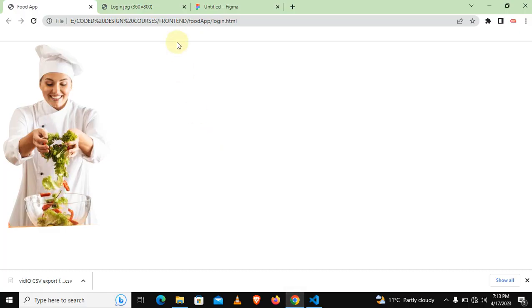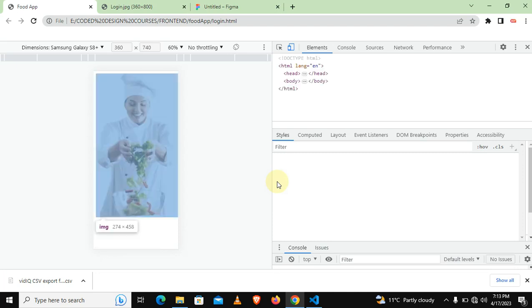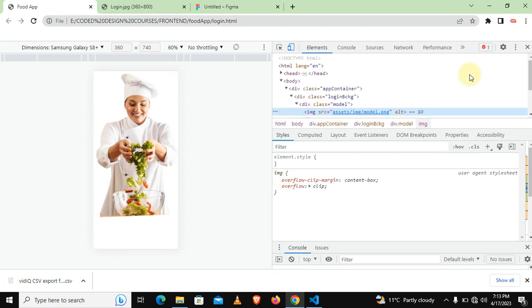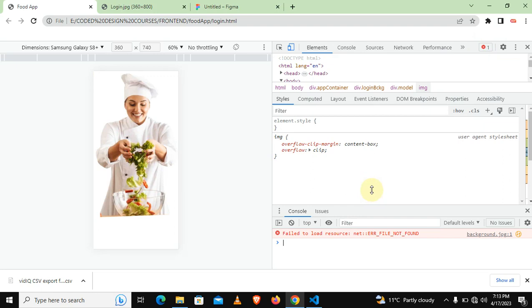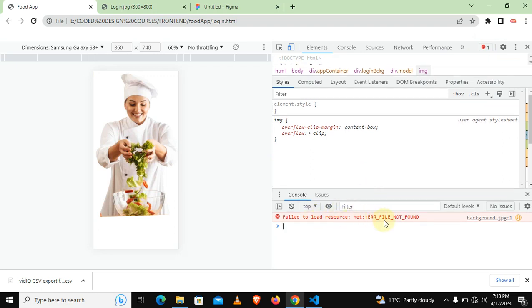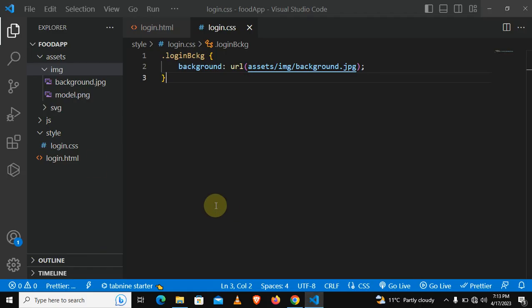So let's check if we have the background added. The background is not added. If you want to check why, you will see that the browser tells us that it cannot find that file, or the resource is not found.